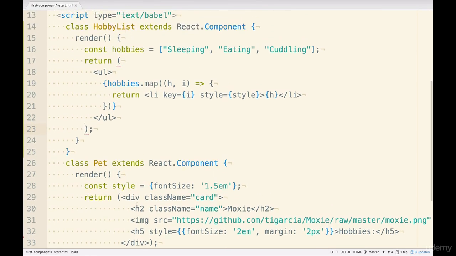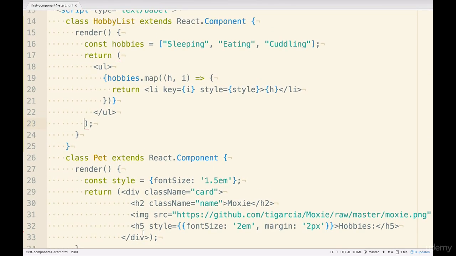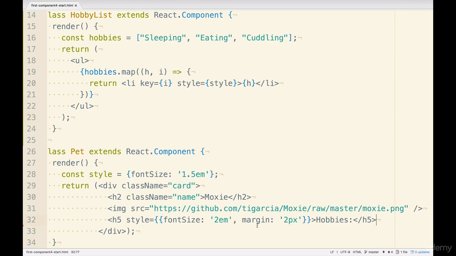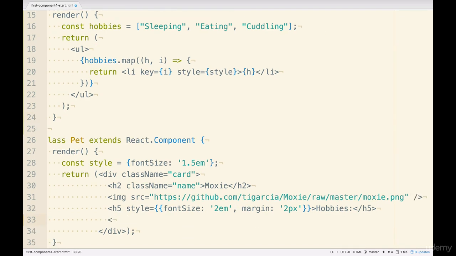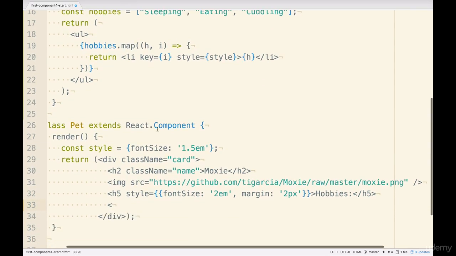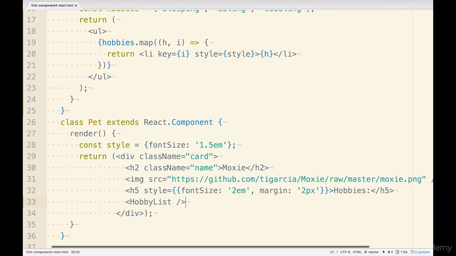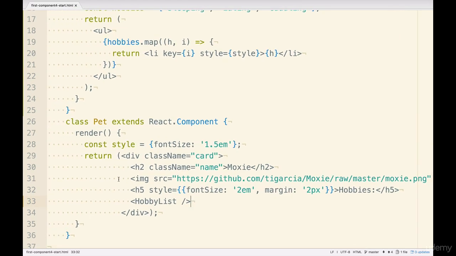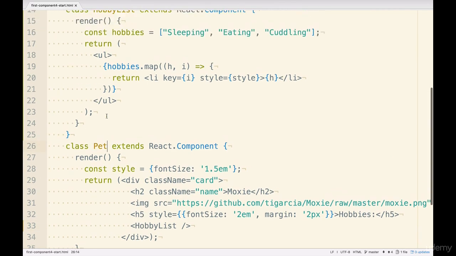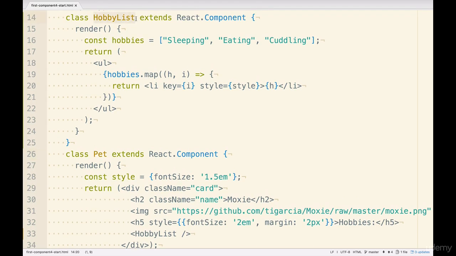So how do we get that hobby list to be rendered inside of our pet again? Well, we just use the JSX component. It's called hobby list up here. I can just put a hobby list right inside this component. And this is really the power of React. We're composing a more complicated component, in this case the pet component, out of a simpler component, the hobby list. So this is what we'll do throughout the course. We'll use multiple components to build up something larger and larger.